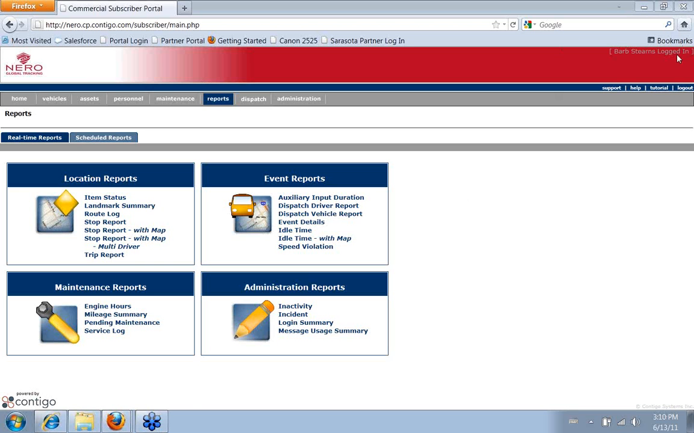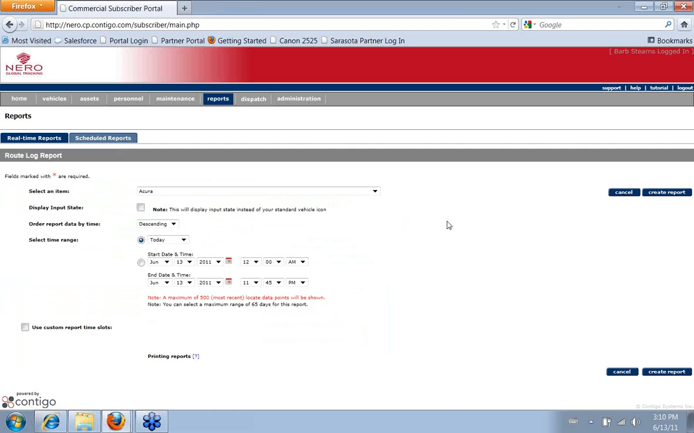So when you've logged in and clicked on the Reports tab, it shows all the different reports you can choose. The route log is under your location reports, the third one down, and basically what it's going to show us is a route for an item during a specified time frame that you choose. It will show all the events up to a maximum of 500 points in chronological order. So we click on the route log, and it's also going to give us a map.